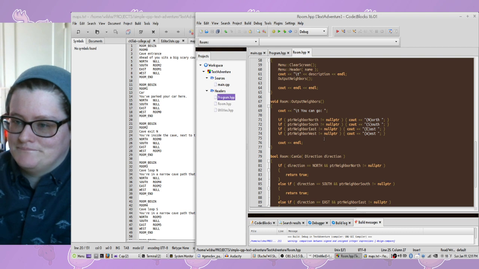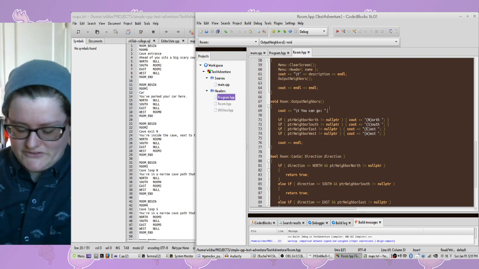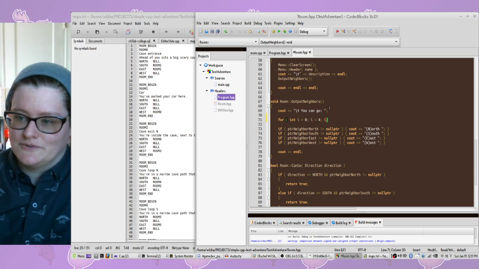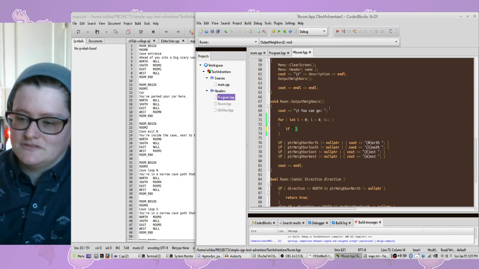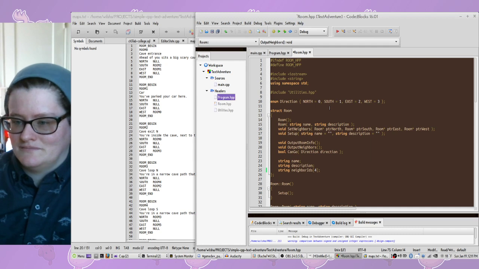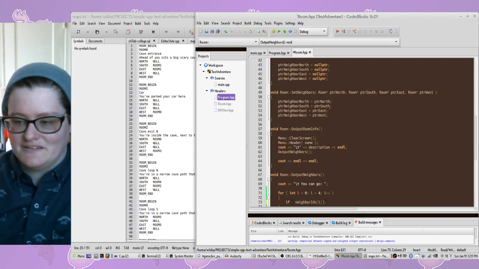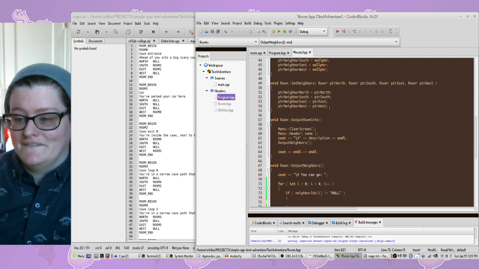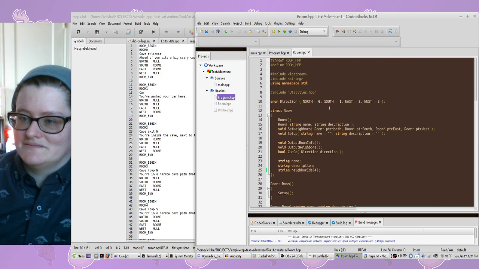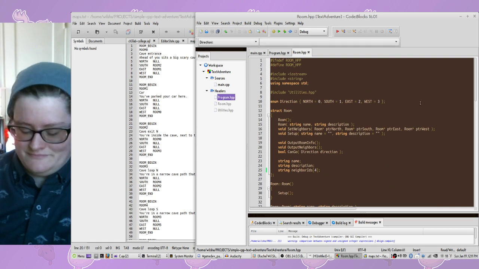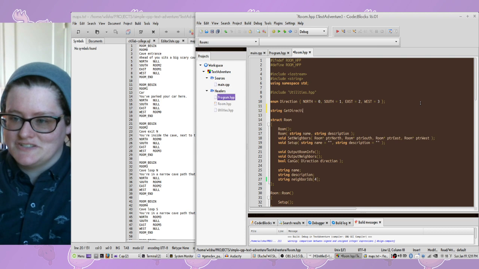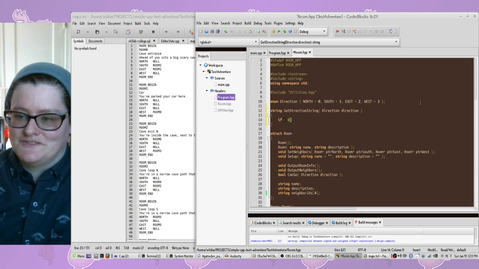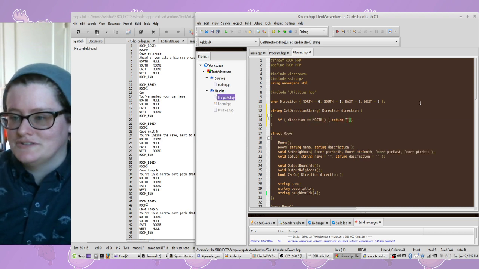So let's say for i is 0, i is less than 4, if neighbor IDs at that is not null, I should make something like get direction string, direction. If direction is north, return north.